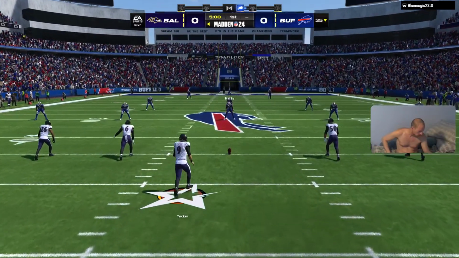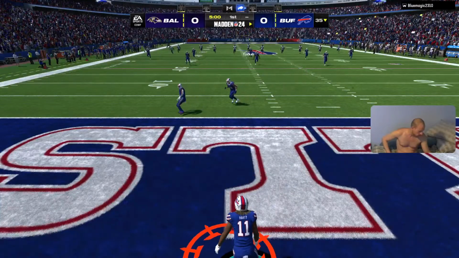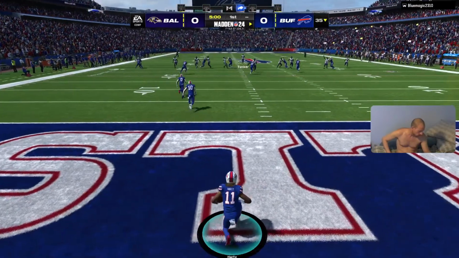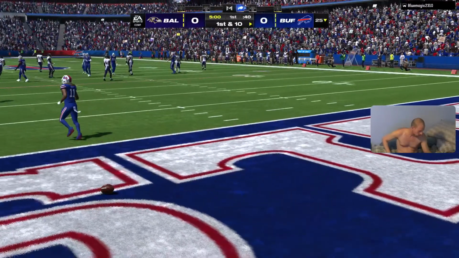And we are underway in Buffalo. And no run back on the opening kickoff. It'll come out to the 25.